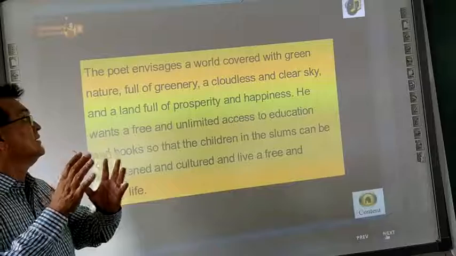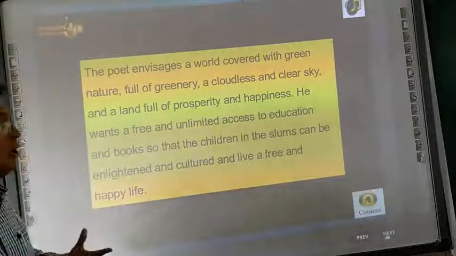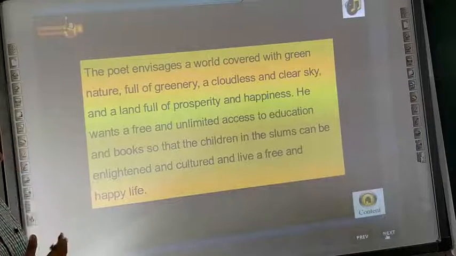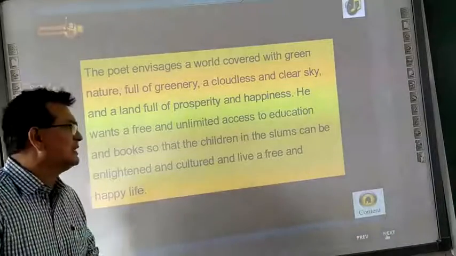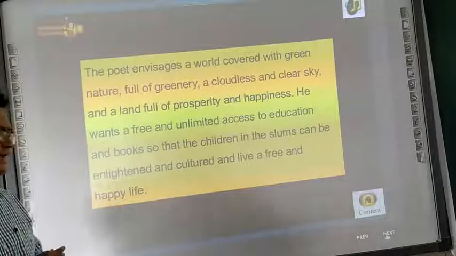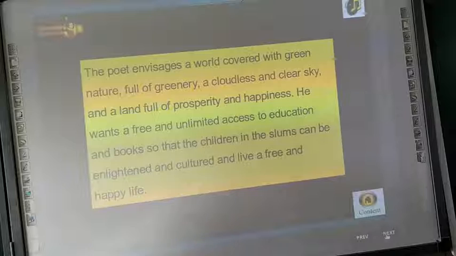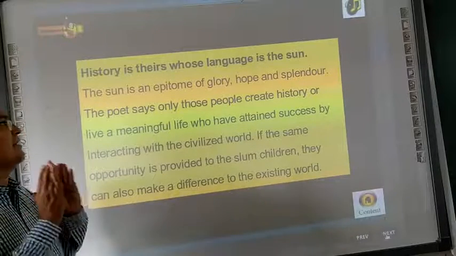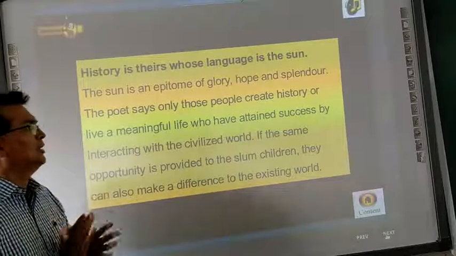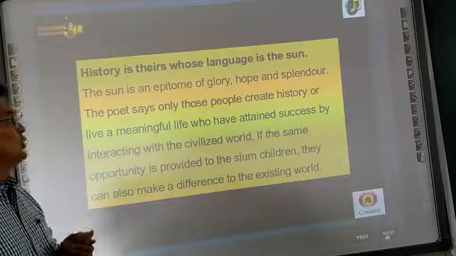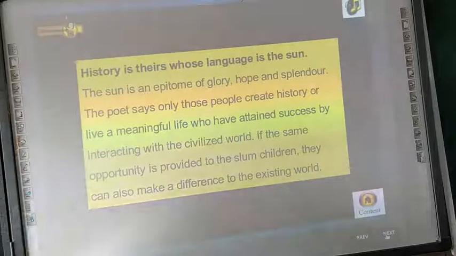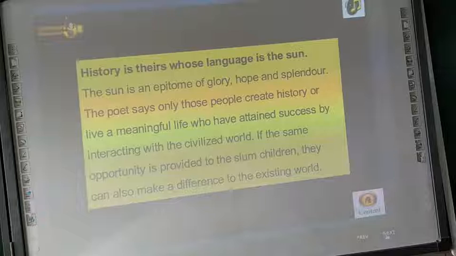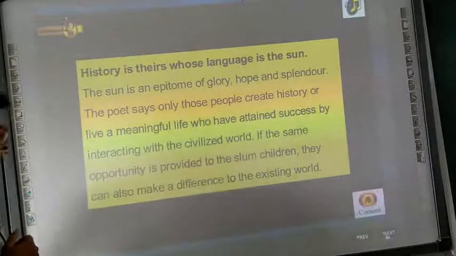The poet visualizes a world covered with green nature, full of greenery, a cloudless and clear sky, and a land full of prosperity and happiness. He wants free and unlimited access to education and books so that the children in the slums can be enlightened and cultured and live a free and happy life. History is theirs whose language is the sun. The sun is an epitome of glory, hope and splendor. The poet says, only those people create history or live a meaningful life who have attained success by interacting with the civilized world. If the same opportunity is provided to the slum children, they can also make a difference to the existing world.